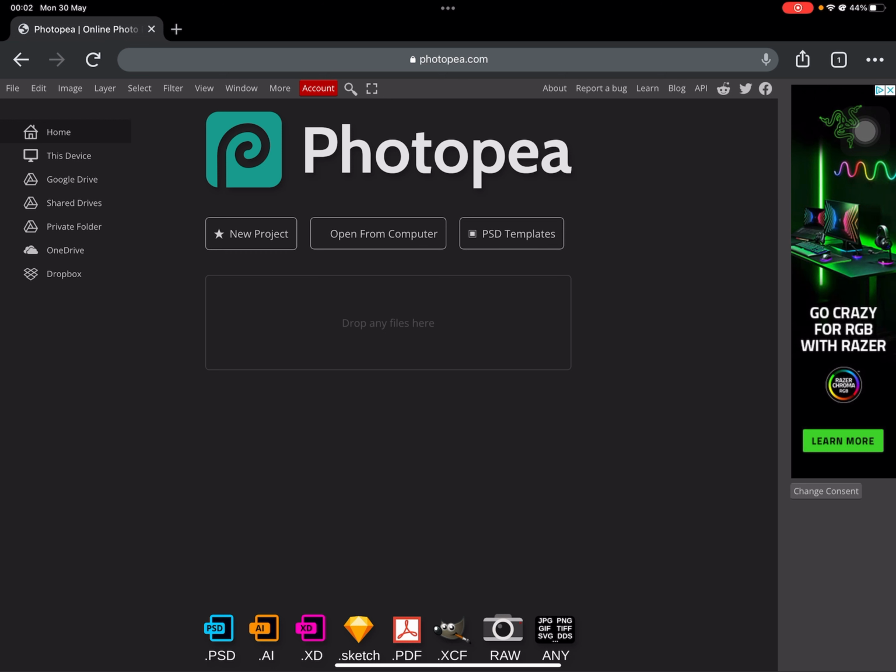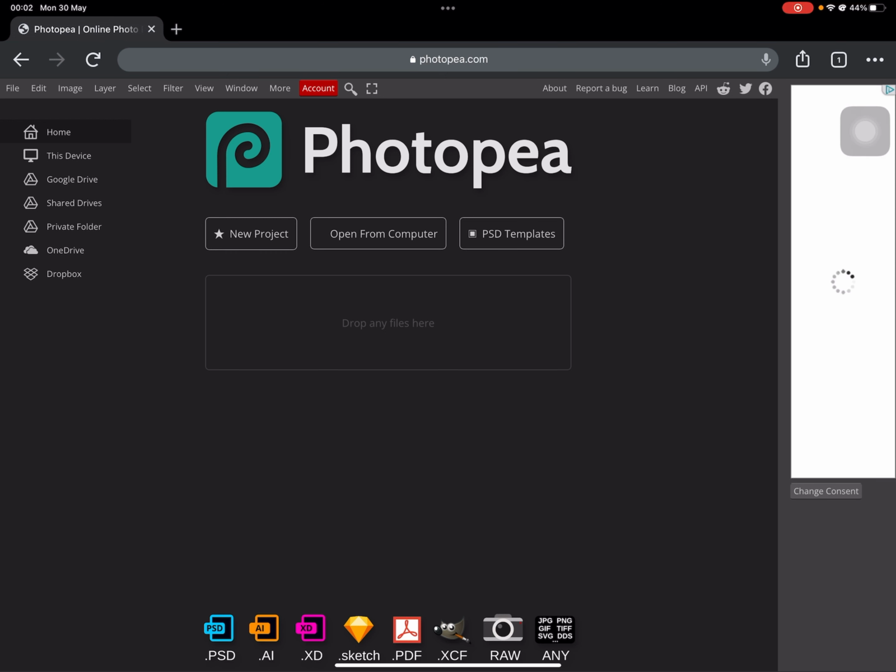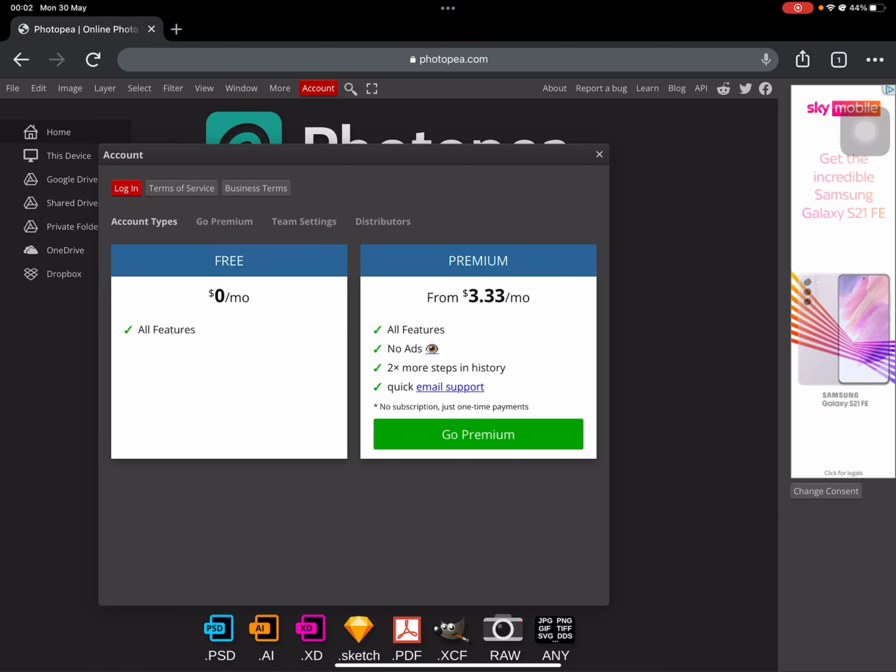It's a freemium software, so it's free to use and to do everything, but if you have a look under the account setting, you can see that for $3.33 a month, you can unlock the premium one, and this means that you've got more features and you get rid of those pesky ads at the side. You also get 2 more steps in your history and an email support.